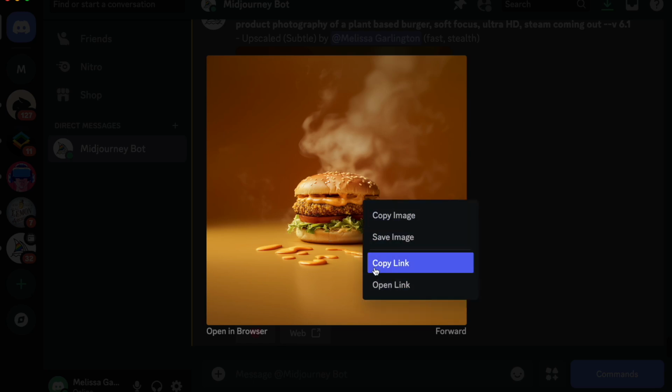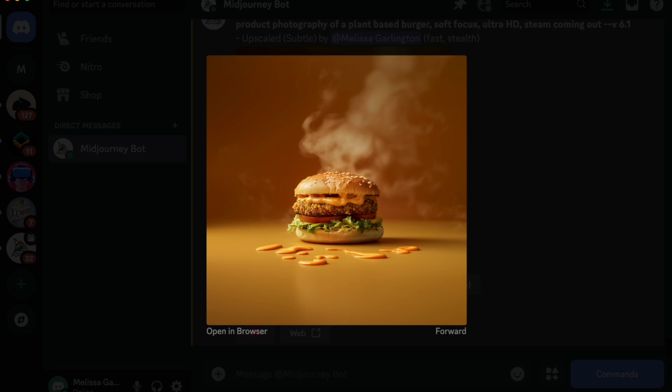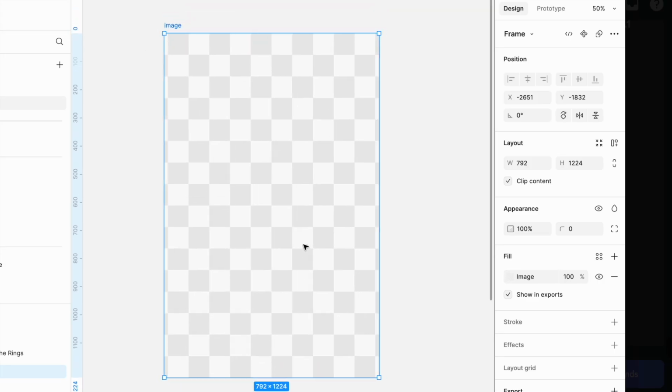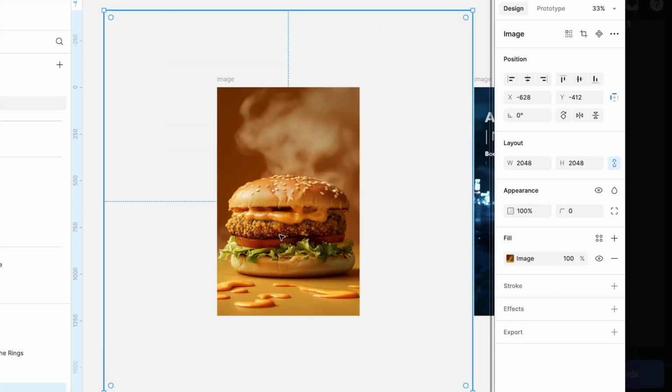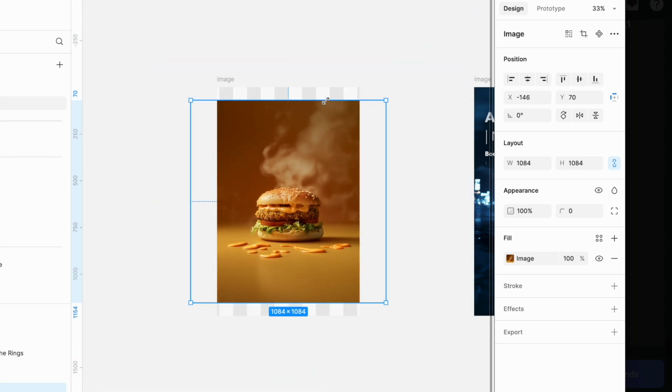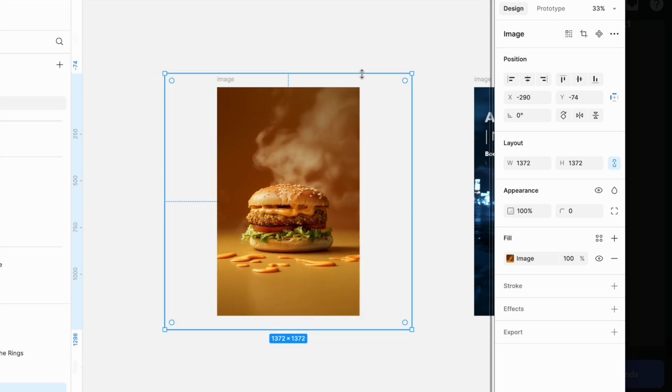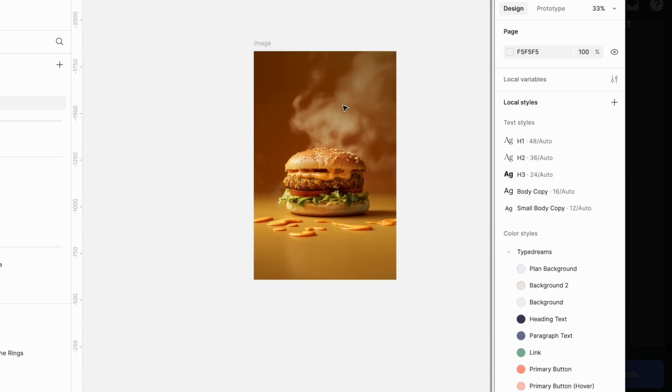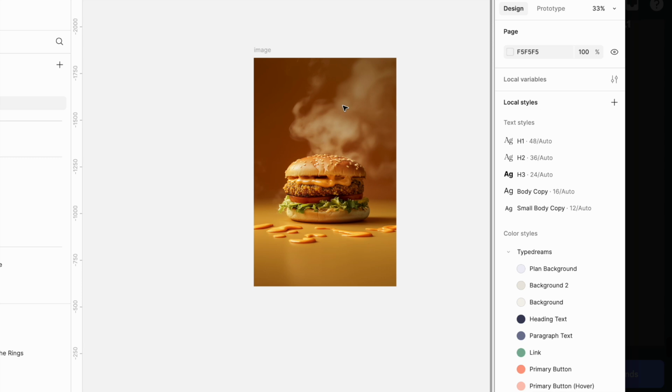What I'm going to do is copy this image. I use Figma for this type of thing, adding typography. So I'm pasting the image inside a vertical frame. And you see it's very easy to resize, to go up and down. And we need to add some typography.